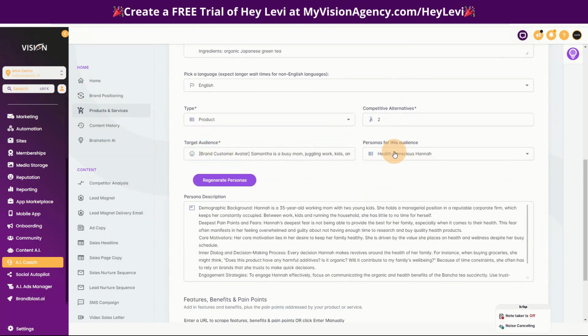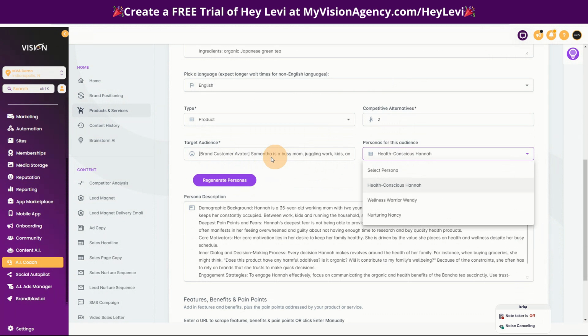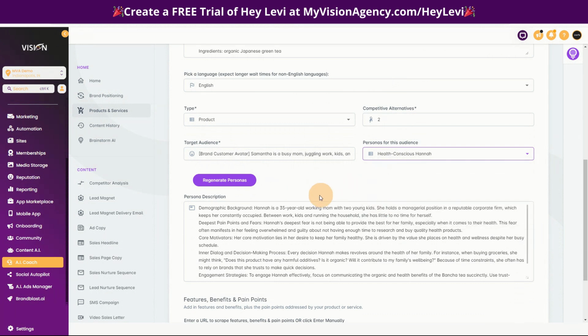Okay, so now we have personas for this audience. So we have our target audience here, and then we have personas here. So we're going to choose, do we want nurturing Nancy? Do we want health conscious Hannah? Let's say health conscious Hannah. And so now we have Hannah's background. Okay, so we have a demographic here about Hannah.